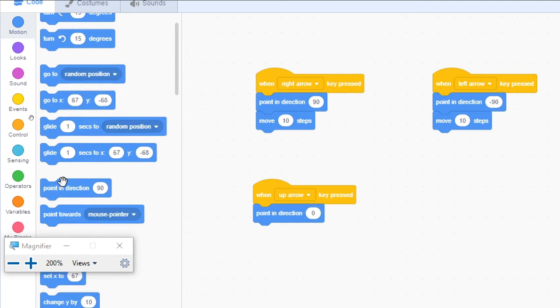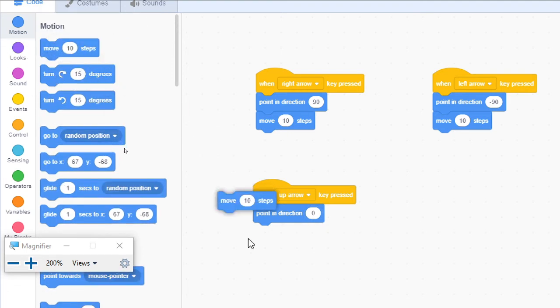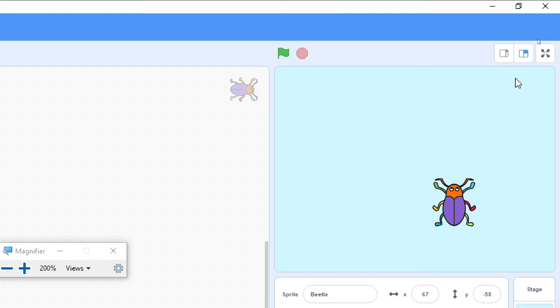After that, drag your move block 10 steps. So if you press the up arrow, your sprite will move up. Then if you press left, your sprite will move left. If you press right, your sprite will move right.